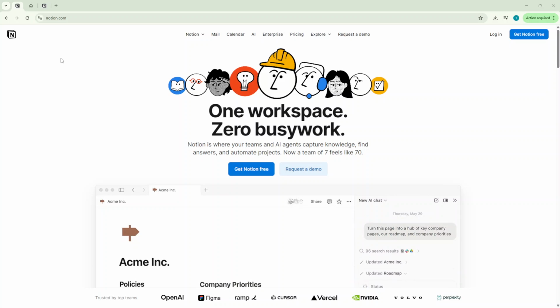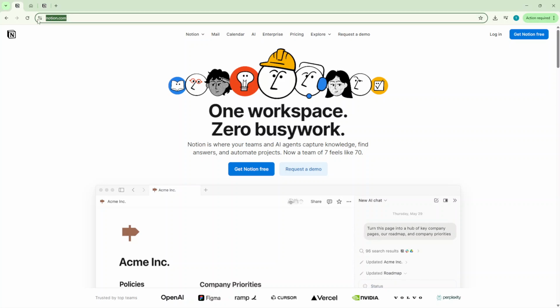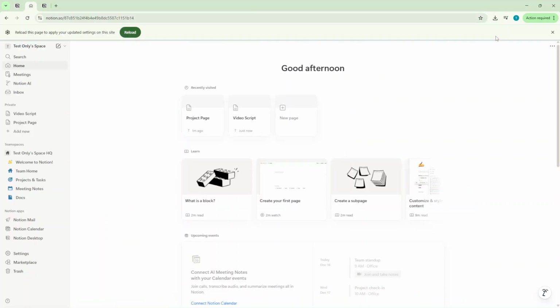First, let's start by opening Notion on your PC. If you're not already logged in, go ahead and enter your credentials to access your Notion workspace. Take a moment to make sure you're signed in to the correct account, especially if you use Notion for both personal and work-related projects, so you don't accidentally end up editing the wrong documents.